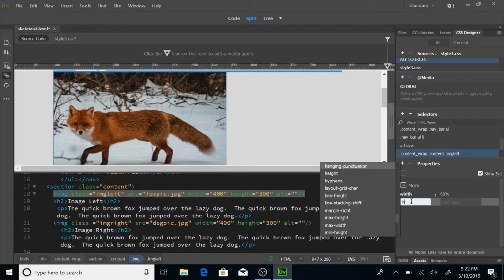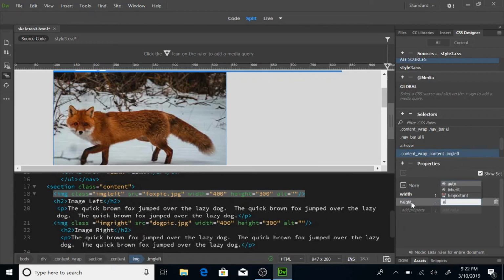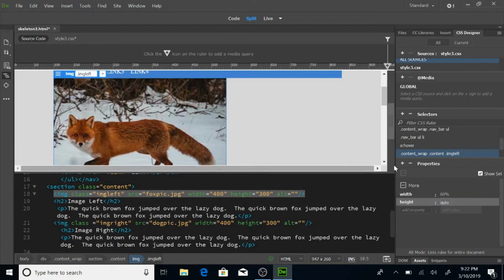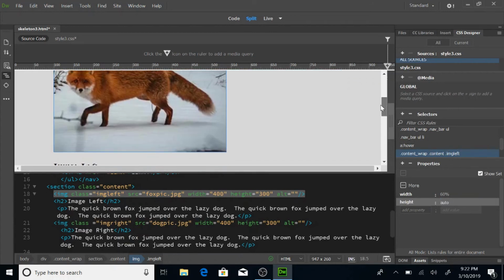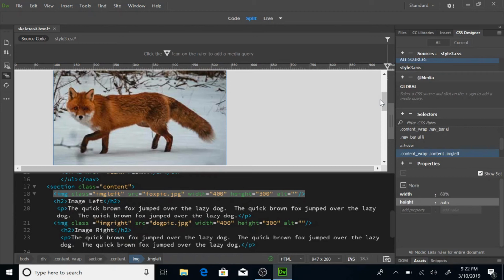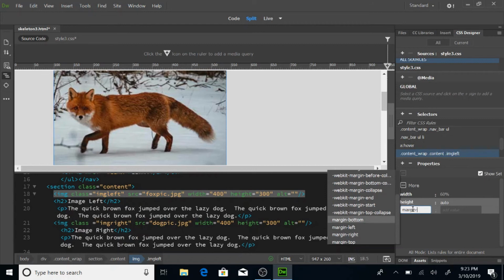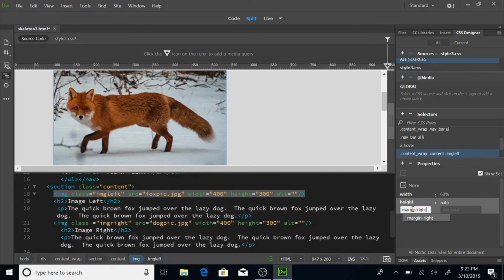You can also go height, and you can type in auto as well in some cases. Okay, so we have that on there for image left. And let's go ahead and put a margin right to the side of it, and let's just go like 2%.